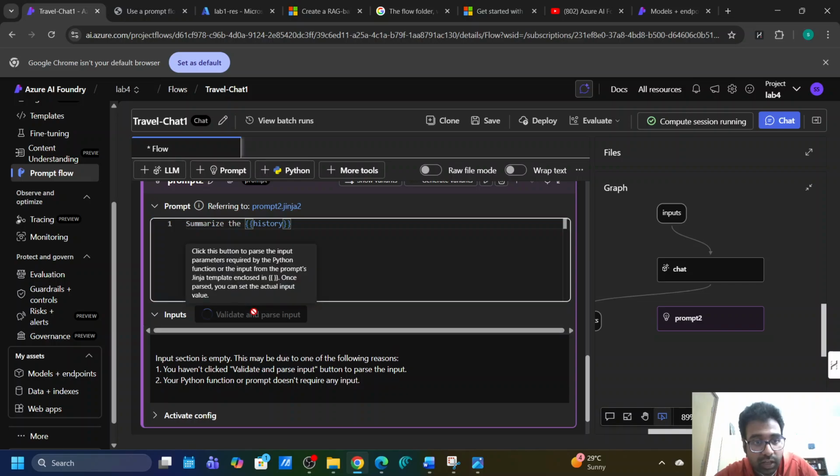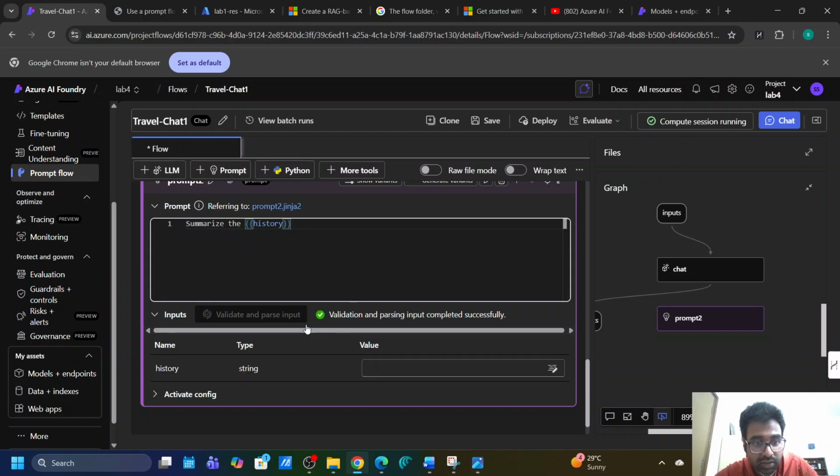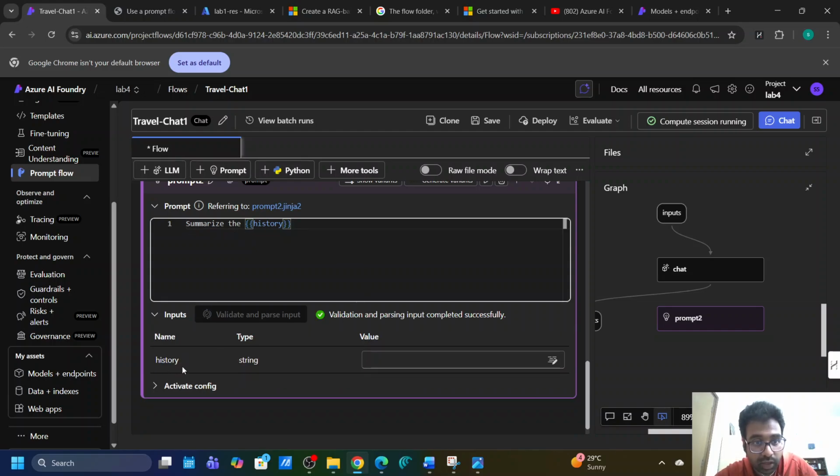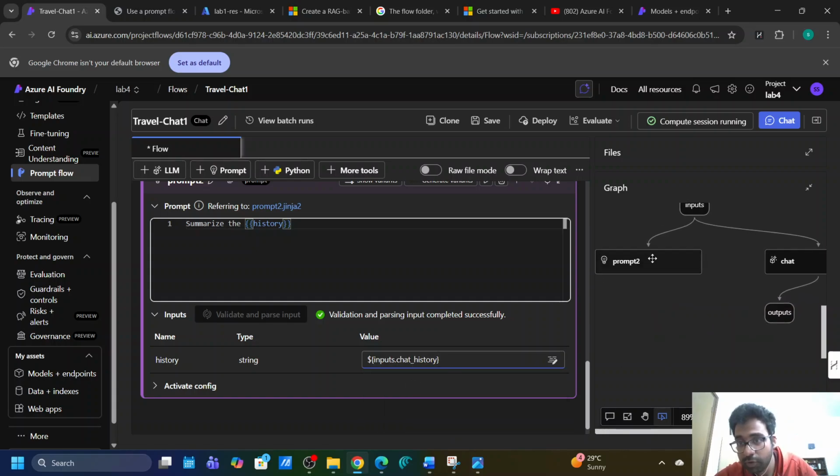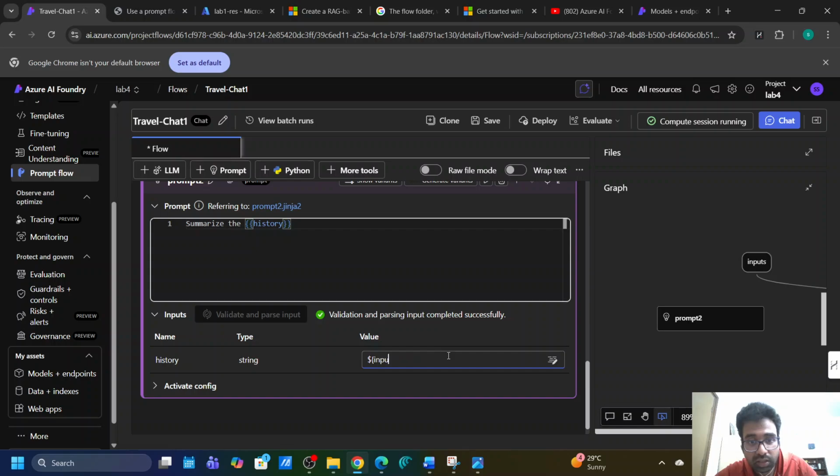And then if we validate, it will parse this whole thing, and it understands that this is history and its type is string. We can put chat history here. So you can see here we have prompt 2, which is connected to inputs, right? If we have something else here, then it will be a different thing, right?